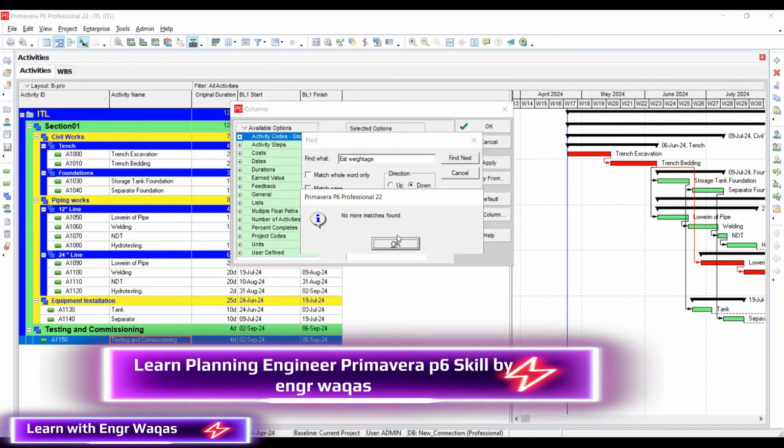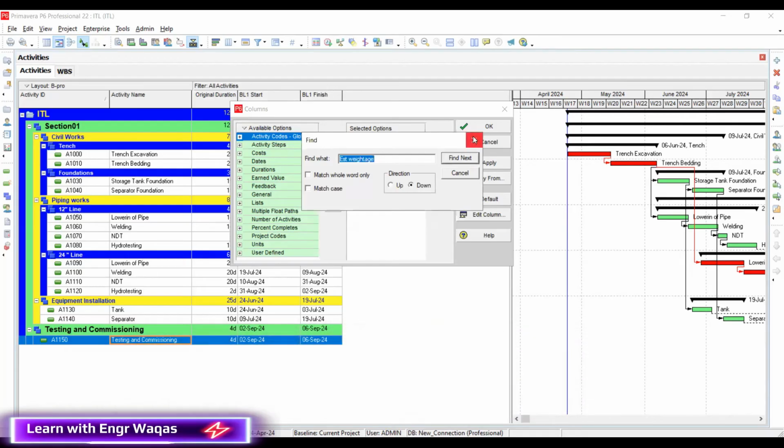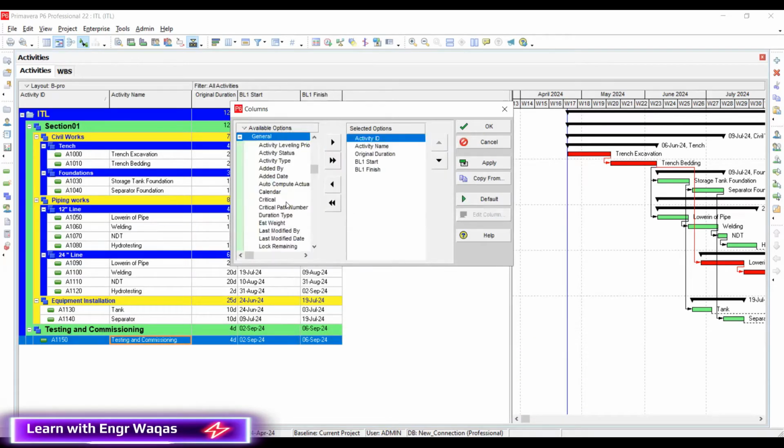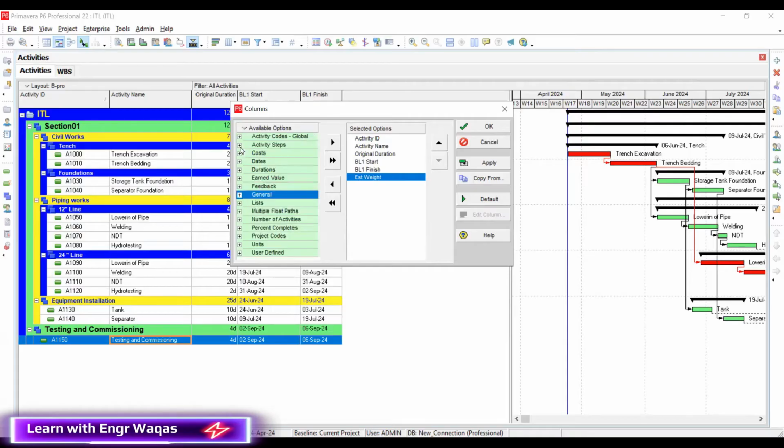Okay, so just give me a moment. In general, sometimes it's not easy to see the weightage. My spellings were not matching, so that's why. The second thing, I need to go into the budgeted labor units.